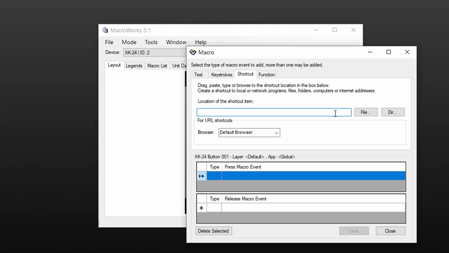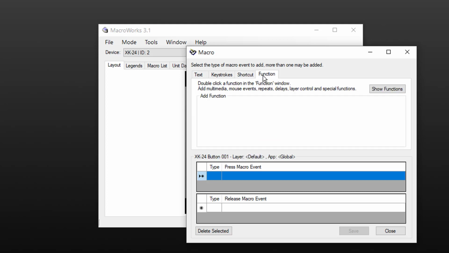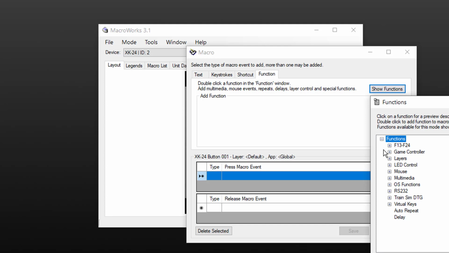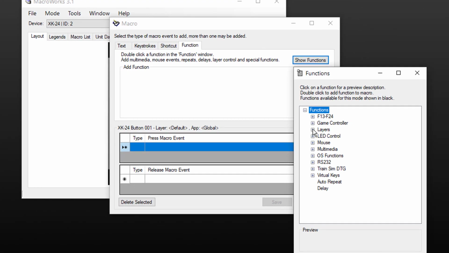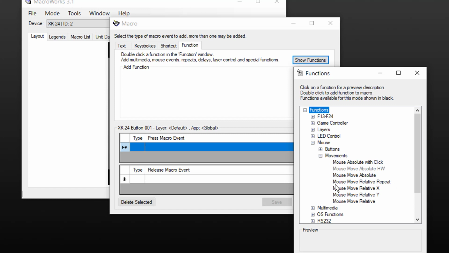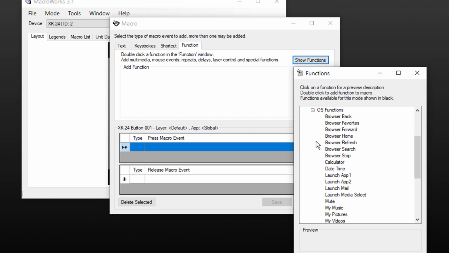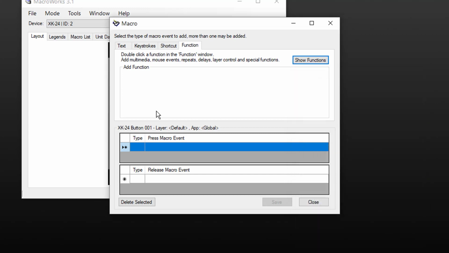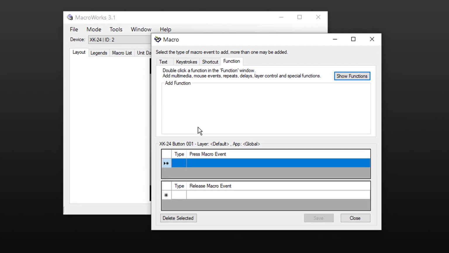Shortcuts can be to a file, directory. You can have it pull up a certain website in one of your internet browsers. You also have functions. Under functions, you have your F keys, game controllers, LED control, mouse buttons, mouse movement. You can actually specify where you want your mouse button at. Multimedia, OS functions. So like I said, with X keys, you're just limited to your imagination what you can do.